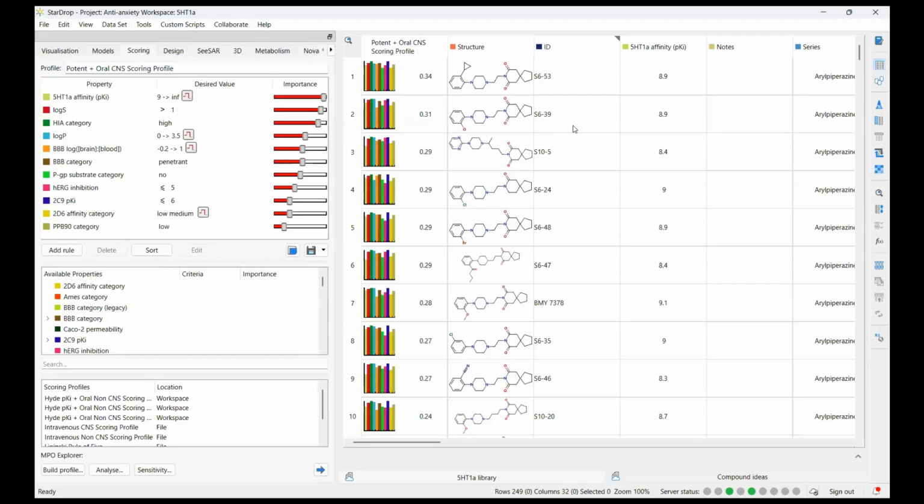But this is a shared data set. So this is a data set that I'm sharing as part of a project with my colleagues. What that means is that any changes I make to this data set are going to be seen by my colleagues immediately, in real time.